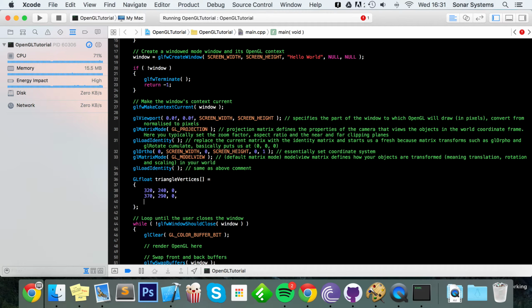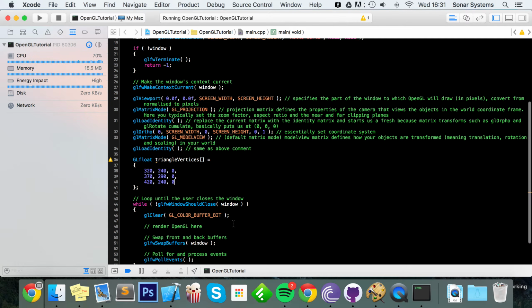I need a comma there. And the last coordinate I'm going to set as 420 by 240 by 0. So it's going a little lower, but it's further along in the x-axis. We will specify another coordinate, but I'm just going to show you this working first.